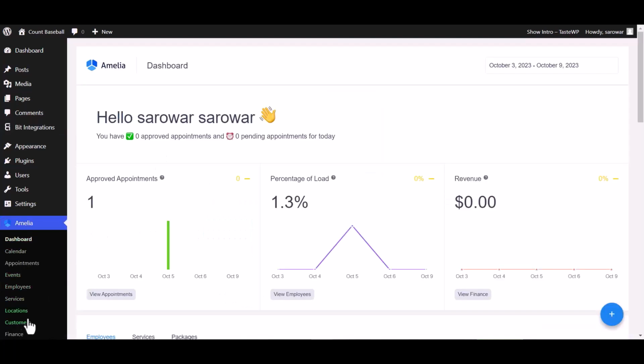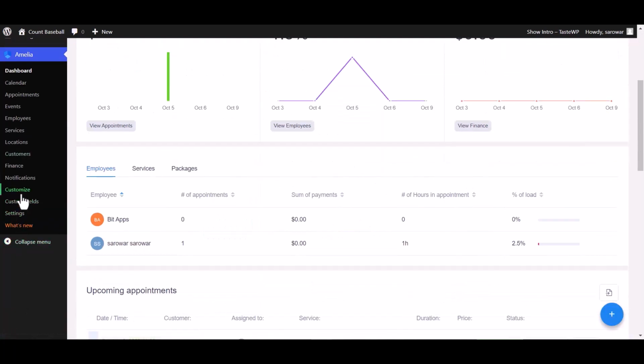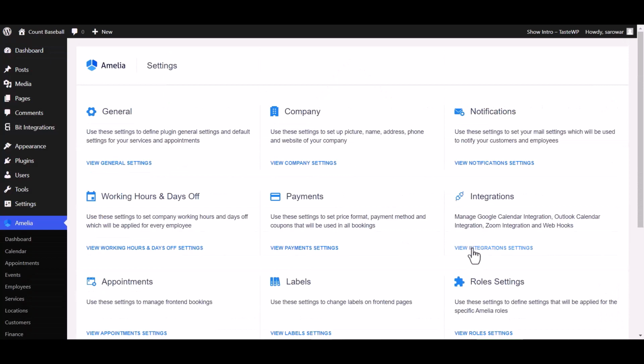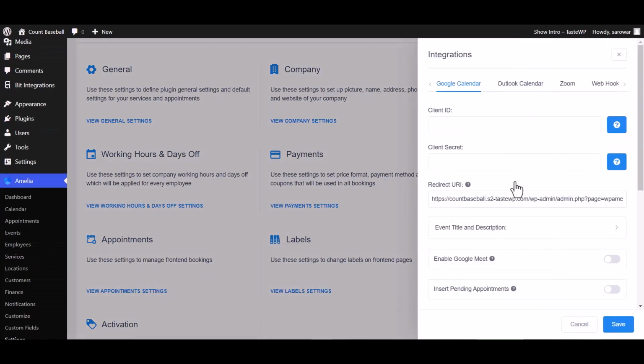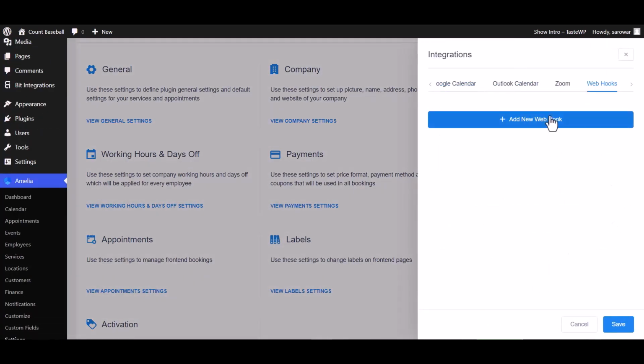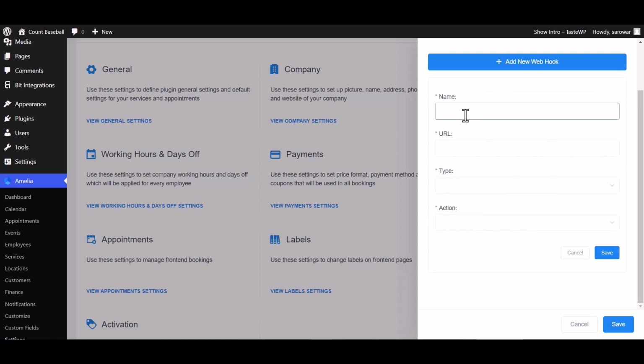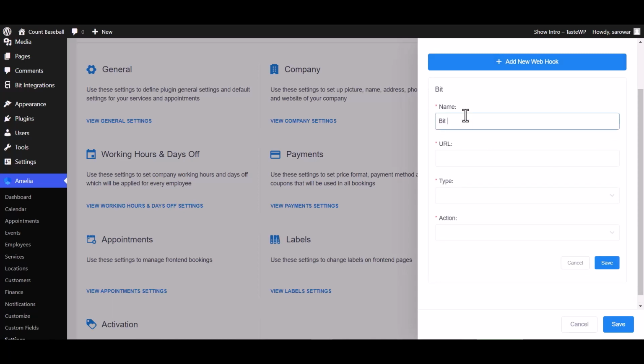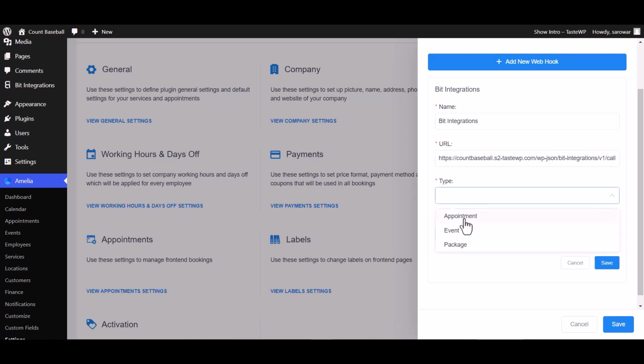Go to Amelia Dashboard. And go to the settings. View Integrations settings. Webhook. Add new webhook. Give here a meaningful name. And paste the webhook URL.